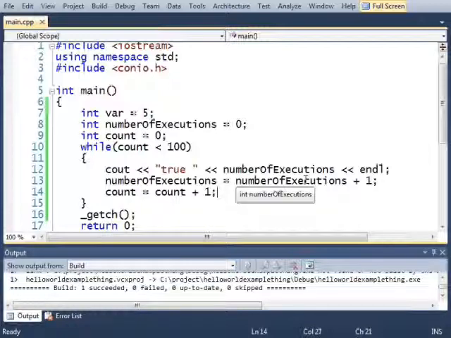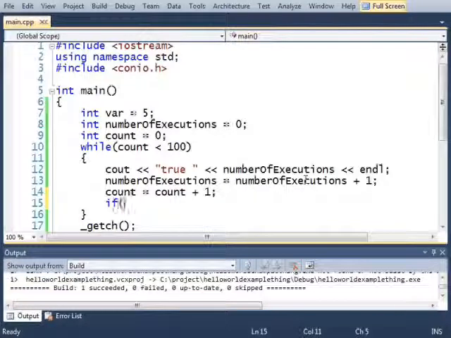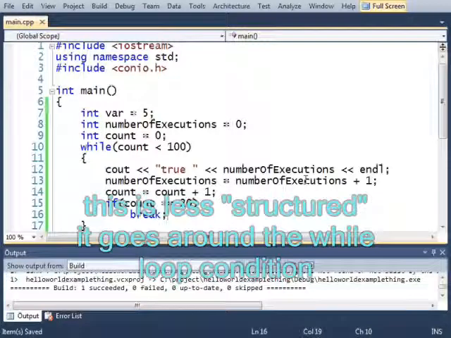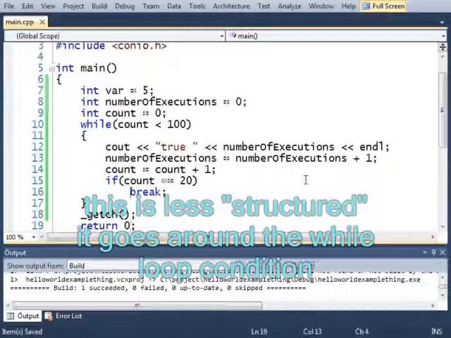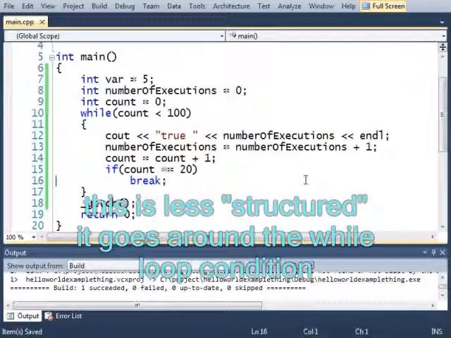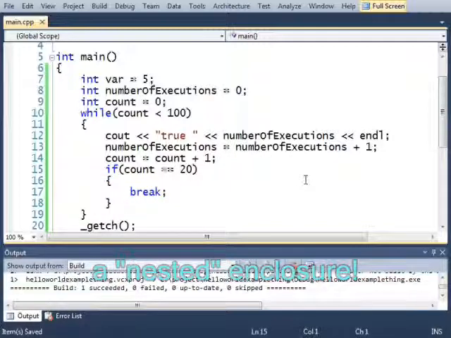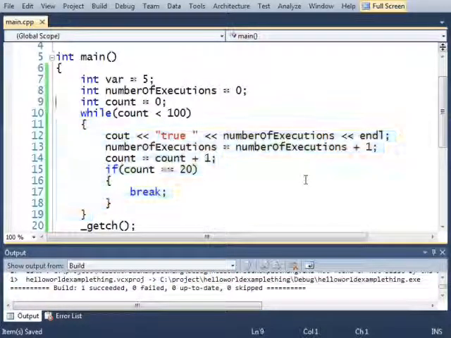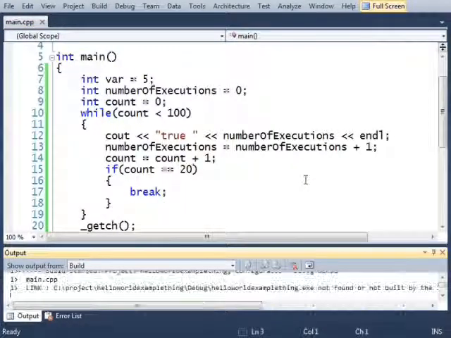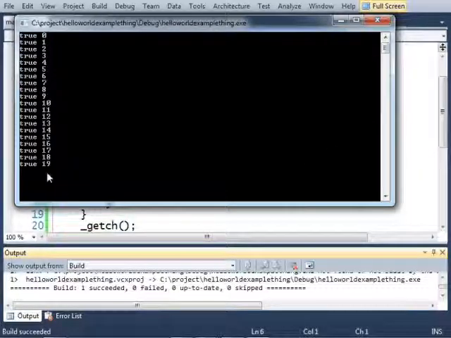If we wanted to break out of this loop in another way, for example, after the count gets to 20, if count is equal to 20, I can do this, break. Break is a keyword that tells the compiler to break out of the nearest loop that it's in. When I put curly brackets around the if like this, this doesn't count as a loop, this counts as an enclosure. But the nearest loop is right here, this while loop. So now, when I run this program, it will break out when count is equal to 20. Right there, exactly as expected.